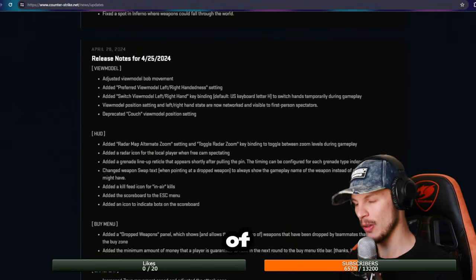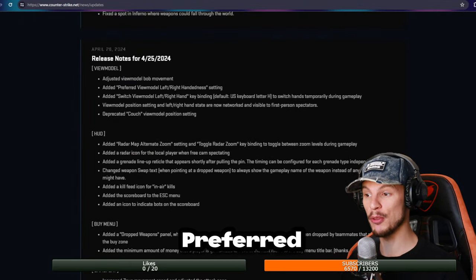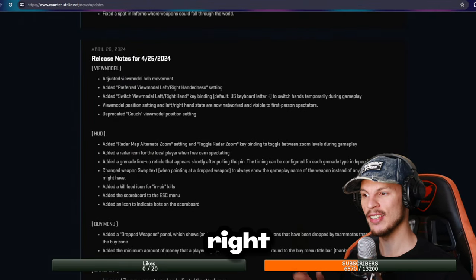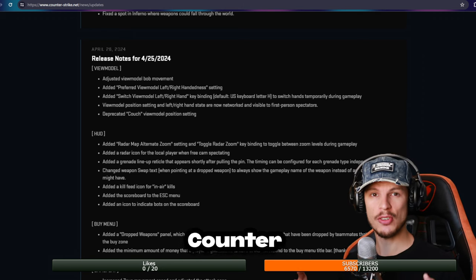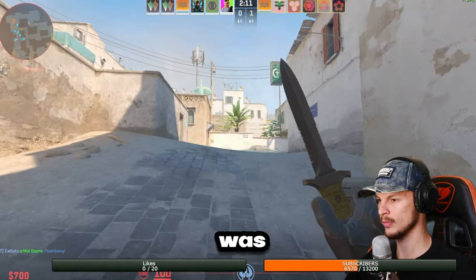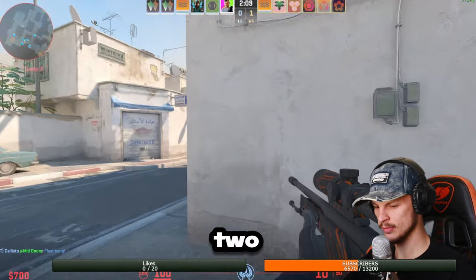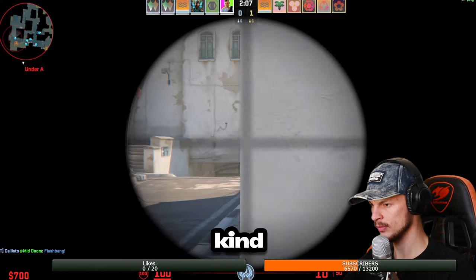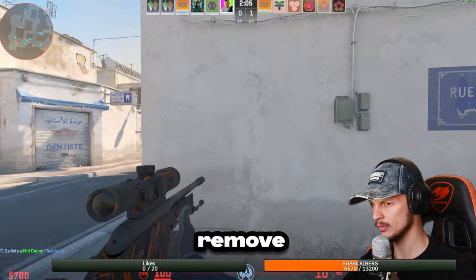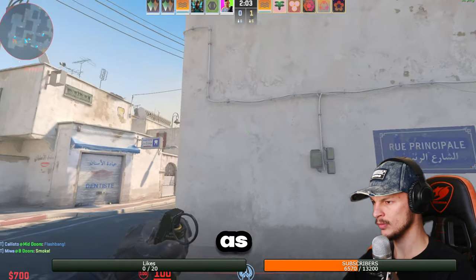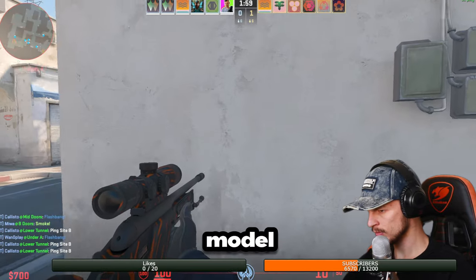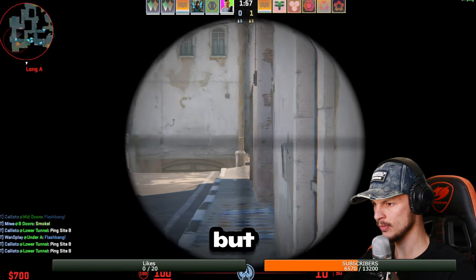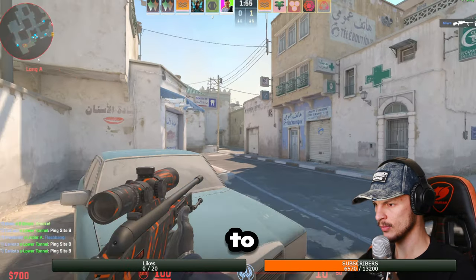Right. First of all, I want to go into the preferred view model, left and right settings. This is something really exciting that a lot of people used in Counter-Strike Global Offensive, but it was kind of left out in CS2. There were some ways to kind of mimic it. Unfortunately, they did remove that, but now they added it as an in-game setting, and not only adding the view model changing from left to right setting, but they also added a hotkey to change between the two.